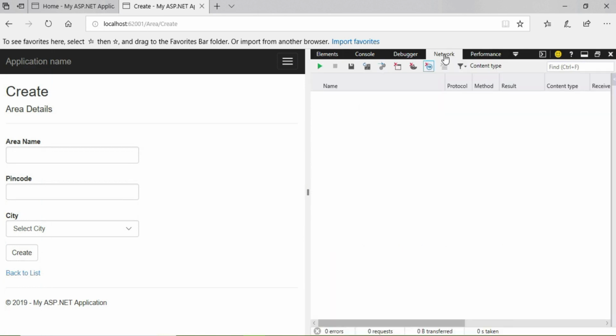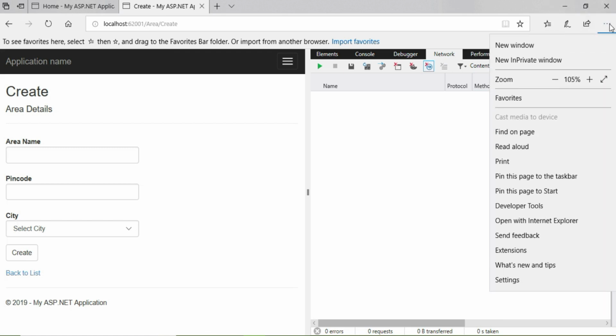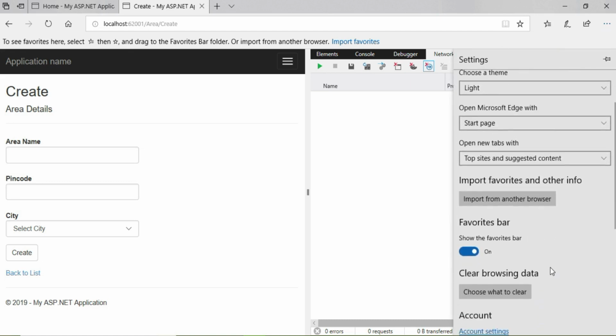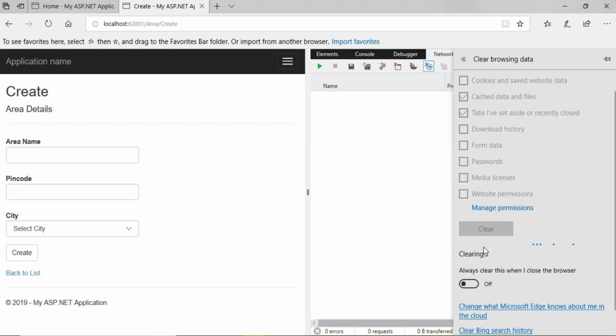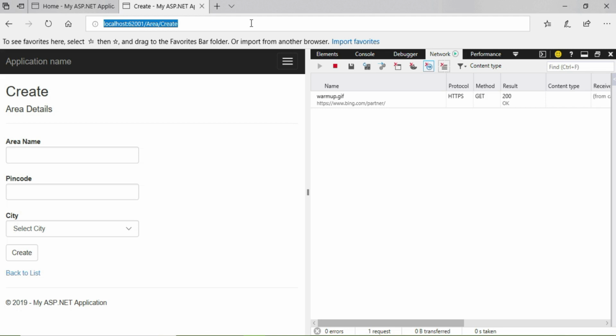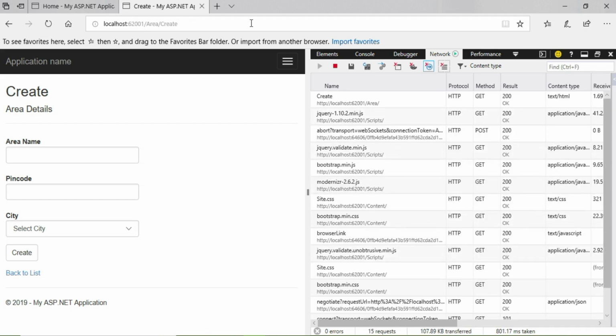Now make sure that your cache memory is clear, meaning whatever is in your browser cache, you have to clear it. For that, go to settings, and here just click on this option. I want to clear the browsing history, and I also want to clear my cached data and files. So let us say clear. Okay, done. Let us make a request to the server and observe here.